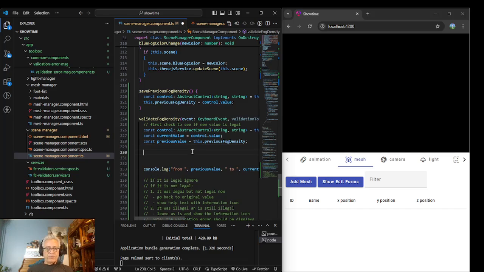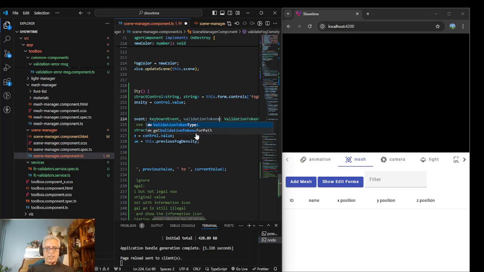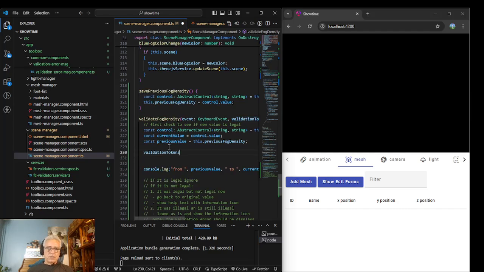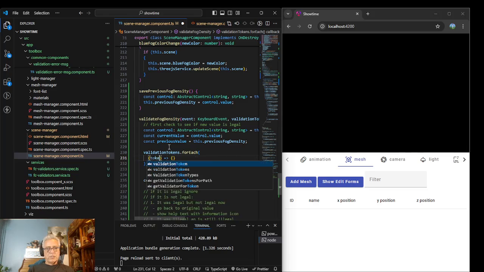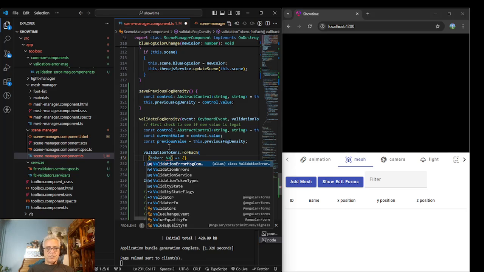Validation token types. So now everybody's happy, and then we can do a for loop over that. I guess we should name that tokens. Validation tokens dot forEach. And then we can do this. We can say token, and we can say that it's a validation token.